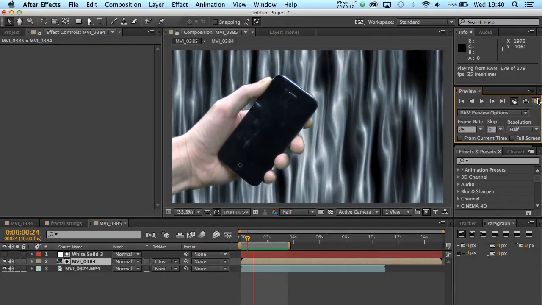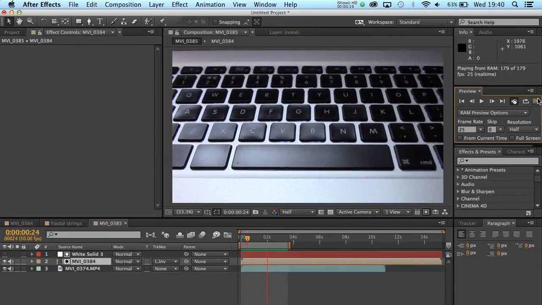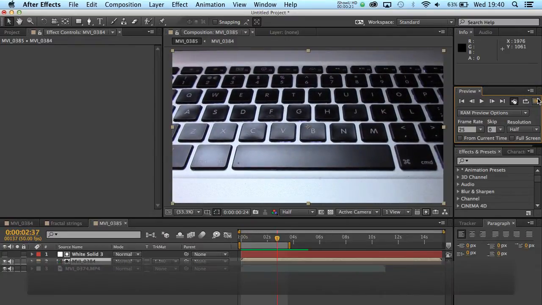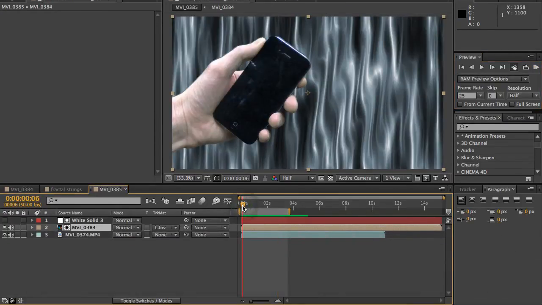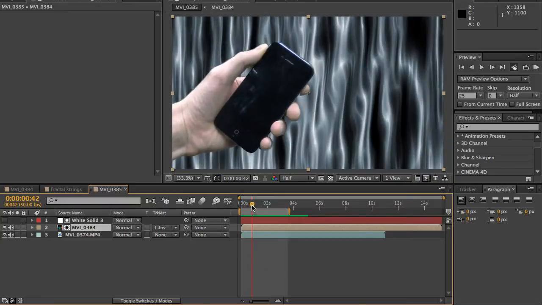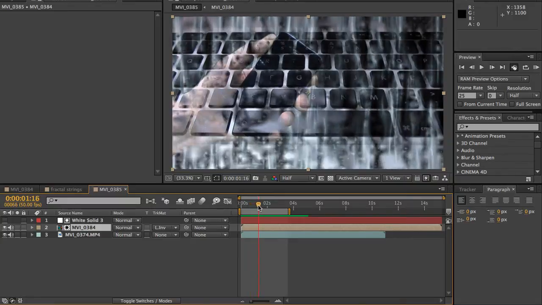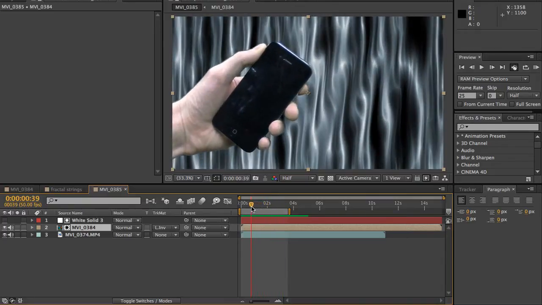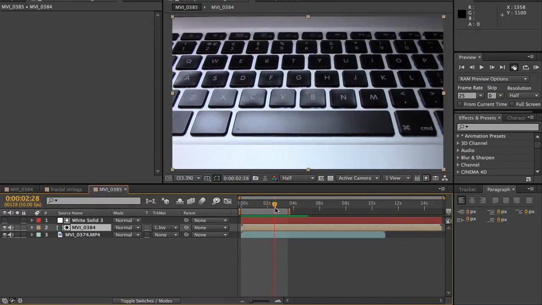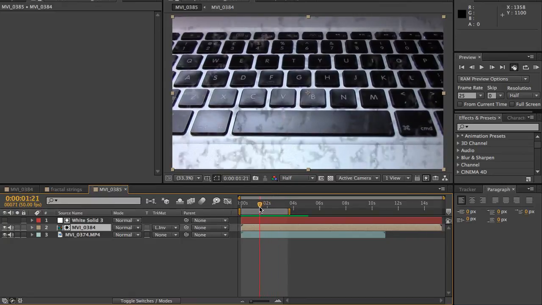So I've got a shot of a phone and we transition to a shot of a keyboard underneath. The transition's pretty quick, so let me just scrub through it so you can see it a little bit more clearly. So we start with a shot of a phone and we have a nice transition to the keyboard layer underneath. And we use fractal noise to help us apply that transition.